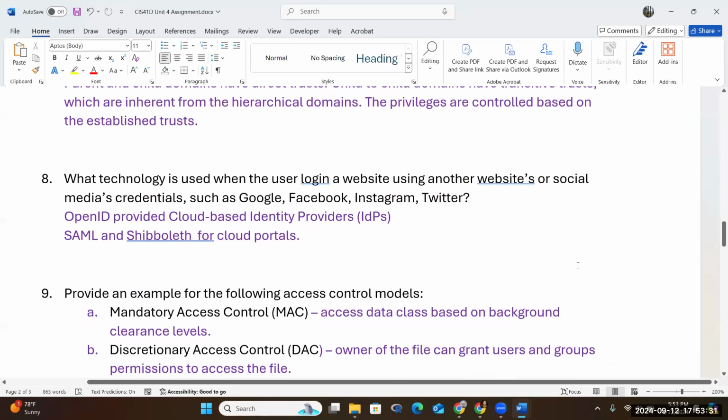So what technology is used for user login? When the user logs in to a website using social media credentials, such as Google, Facebook, Instagram, Twitter, Slack, LinkedIn, etc., that's known as OpenID version 2. And it basically is a cloud-based identity. Google, Facebook, Instagram, Twitter, those are providers for the cloud-based identity.